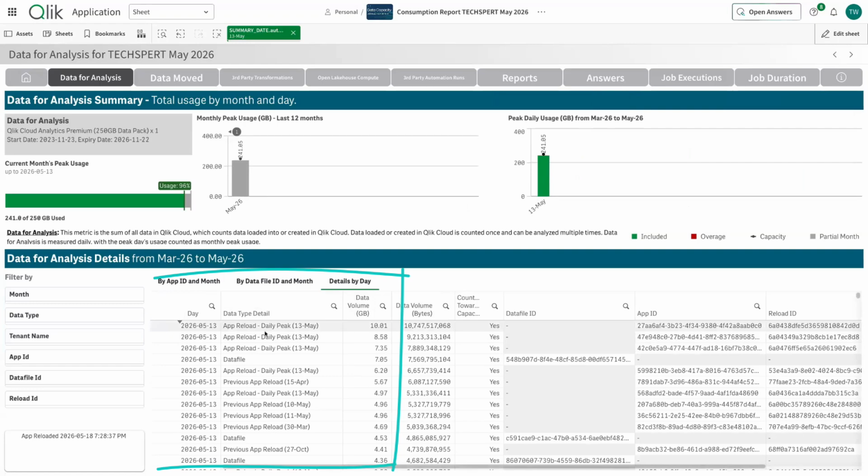All right. And I can look at this date and it's sorted for me by data volume. The top item there is 10 gigabytes of data. Correct. And that's being contributed by this app. The way that we calculated the contribution was the app reload. So during the app reload, it fetched 10 gigabytes of external data in that reload.